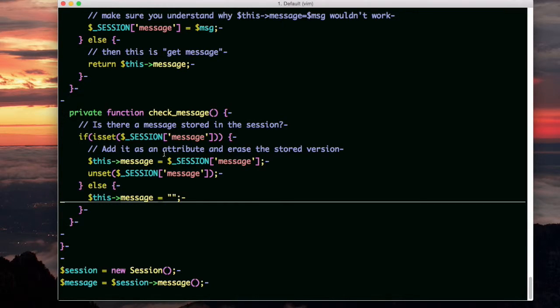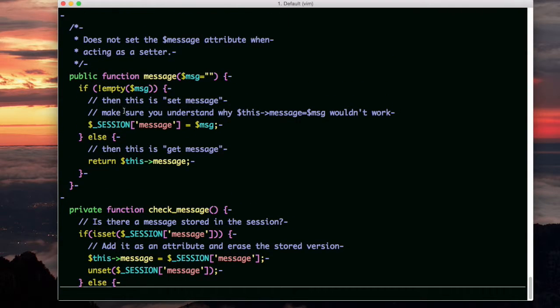Also, let's go up here. The message method can act either as a setter or a getter for the message. Note that the message method, when it's acting as a setter, does not set the session object's message attribute.